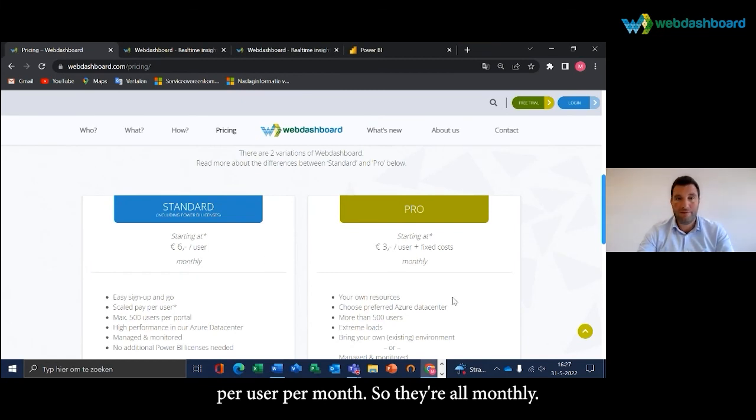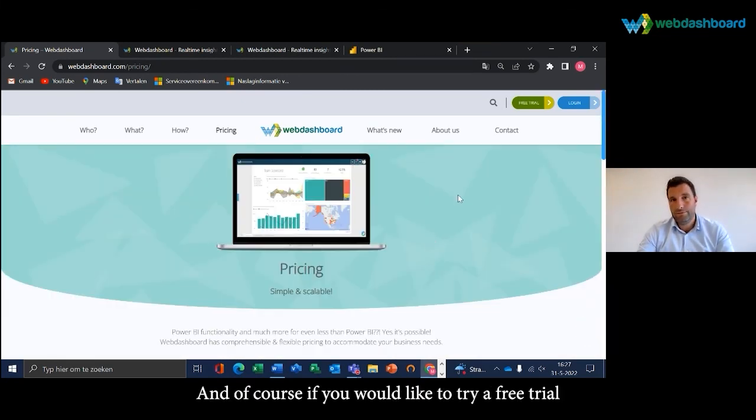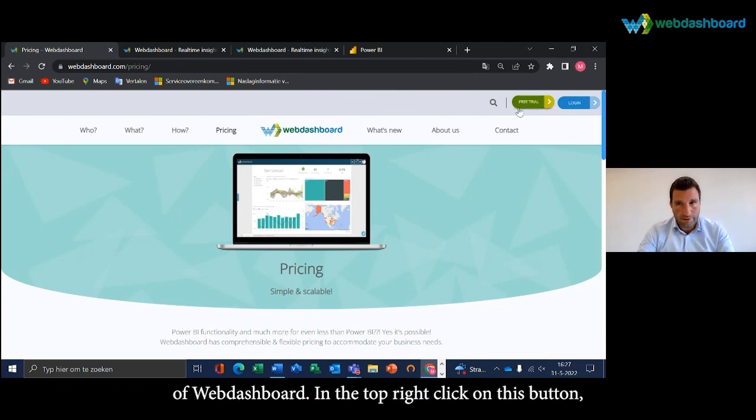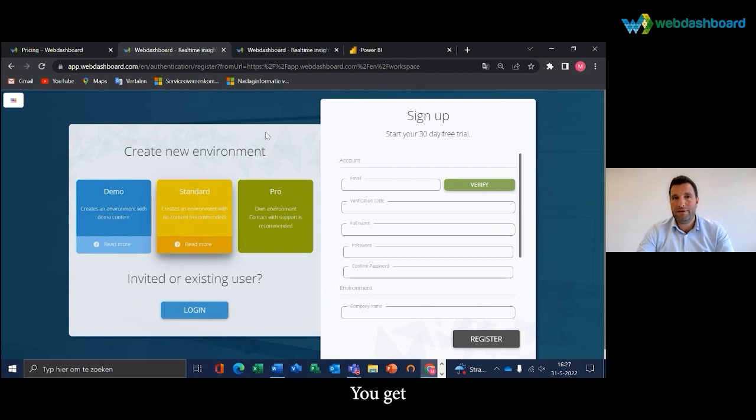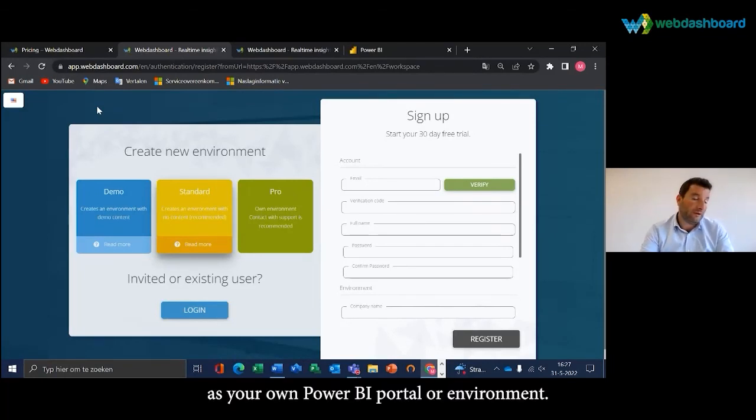So they're all monthly. And of course, if you would like to try a free trial of Web Dashboard, here in the top right, click on this button. You will be redirected to this page and create an environment. You get 30 days for free to experiment with Web Dashboard as your own Power BI portal or environment.